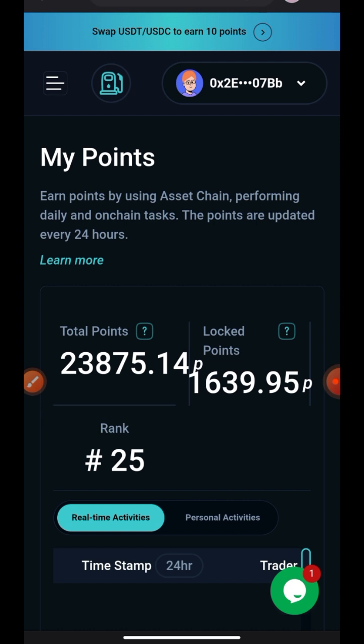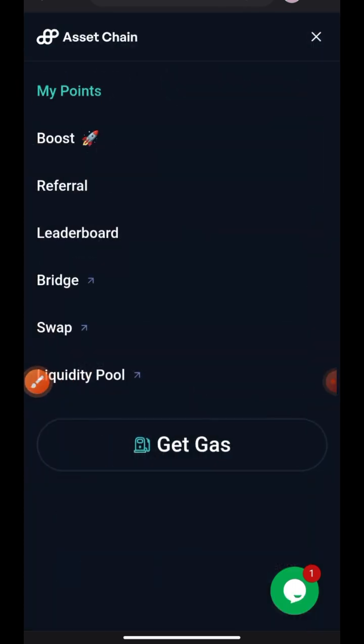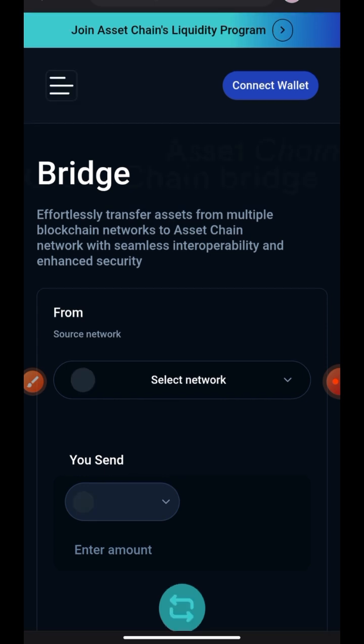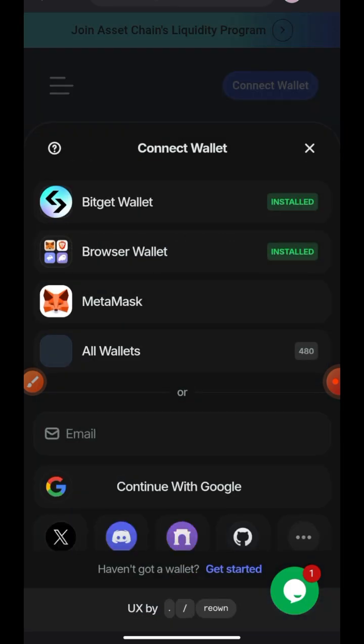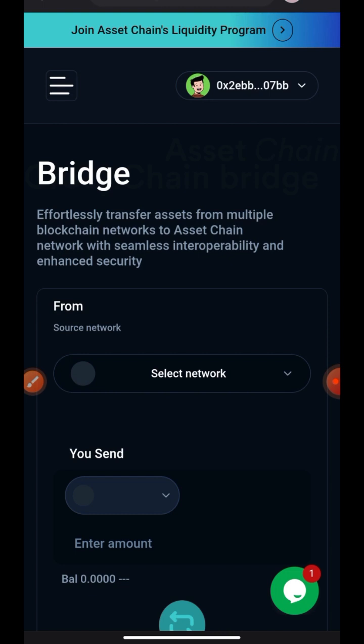Very understandable. Then the next thing you need to do is to click on the three-line menu here. Look at this. All right, you can see that. Click on that. Now when you click on it, you can see my points, referral, leaderboard, bridge, swap, and all of that. So what I want to do is to bridge. So I'll click on bridge. Now you wait for it to load. Now it's asking you what you are bridging from and to. First of all you need to connect your wallet. I will simply click on connect wallet. All right, so I'll connect it to wBTC. Click on connect. So my wallet is connected already.